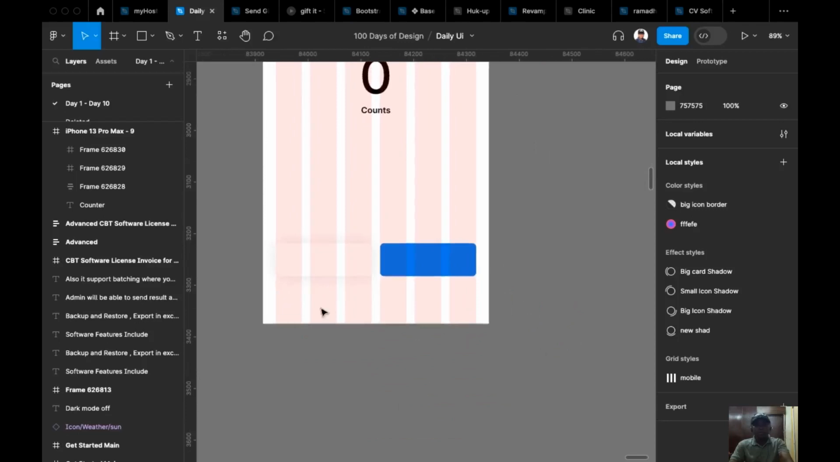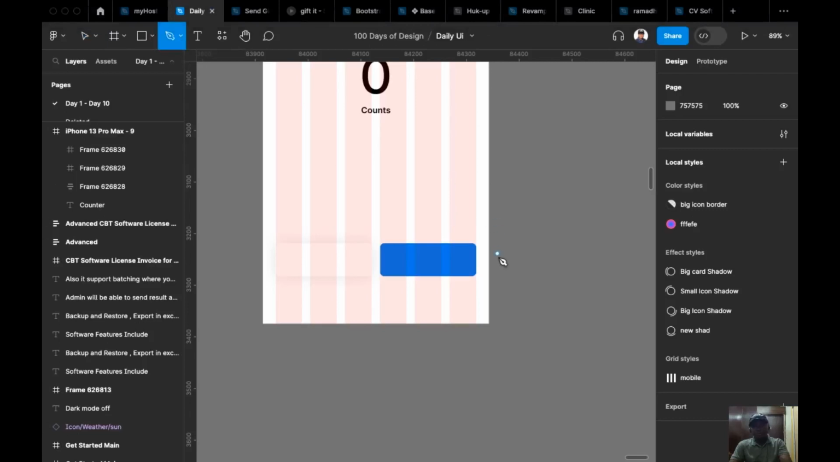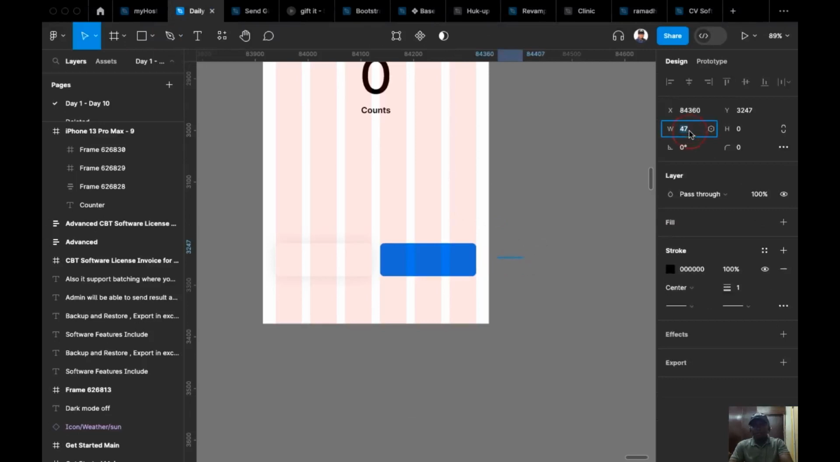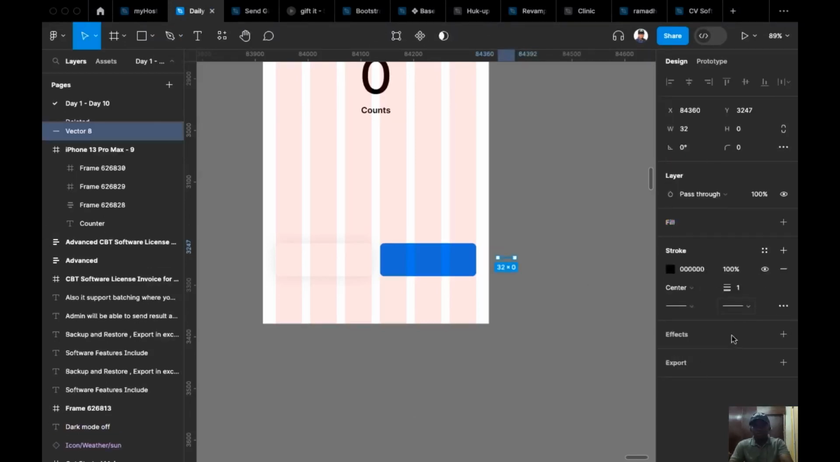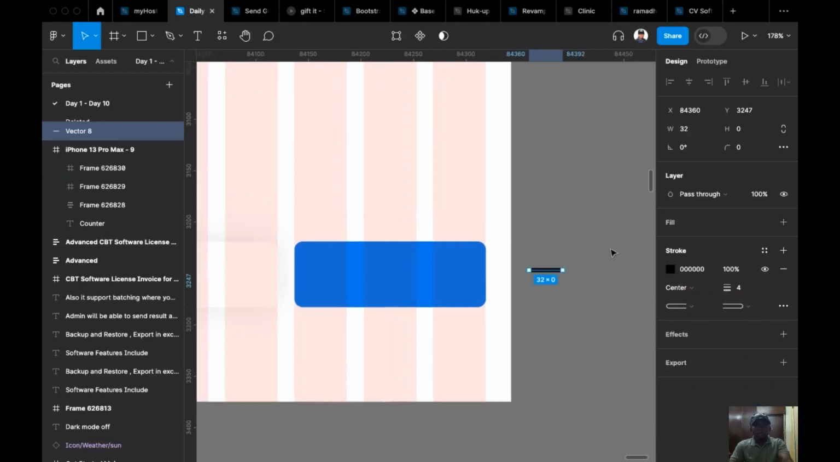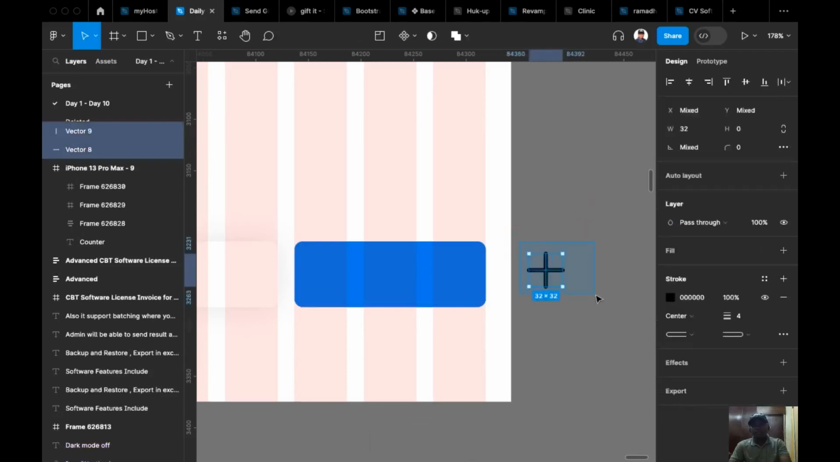Now we need something inside this button to indicate they are real buttons. So I'm going to draw a line like this, make it 32 pixels. Now increase the thickness, something like this, and also have a round corner, just like this. I'm going to duplicate this by pressing Ctrl D, and I will rotate it by 90 degrees. So we have a plus.